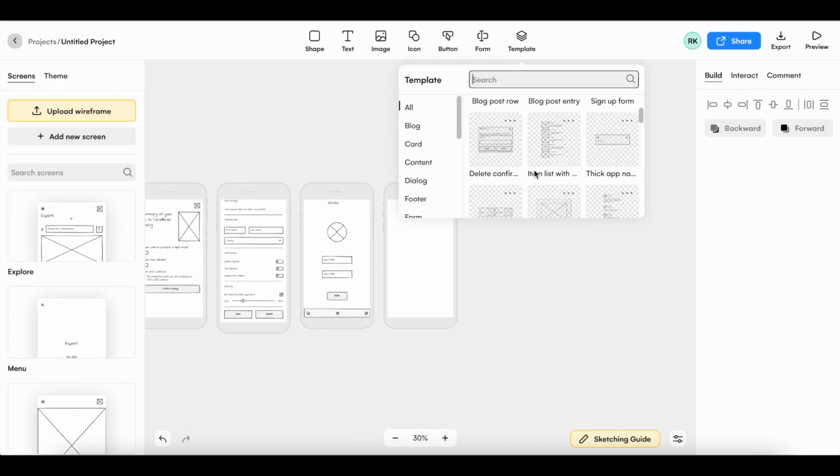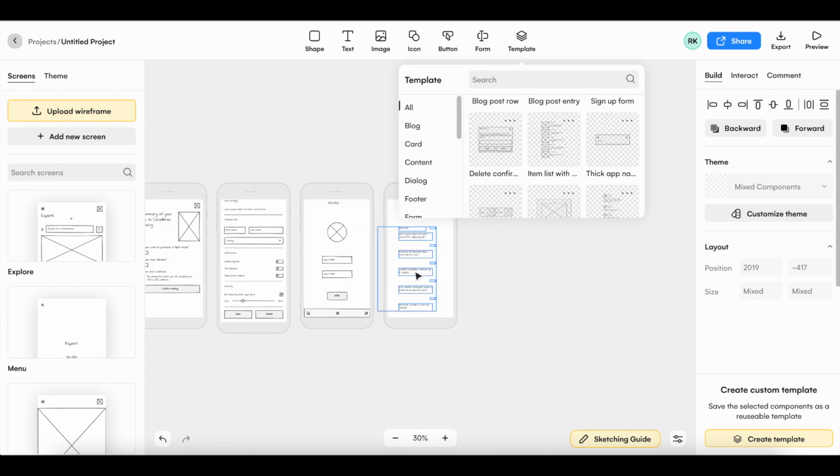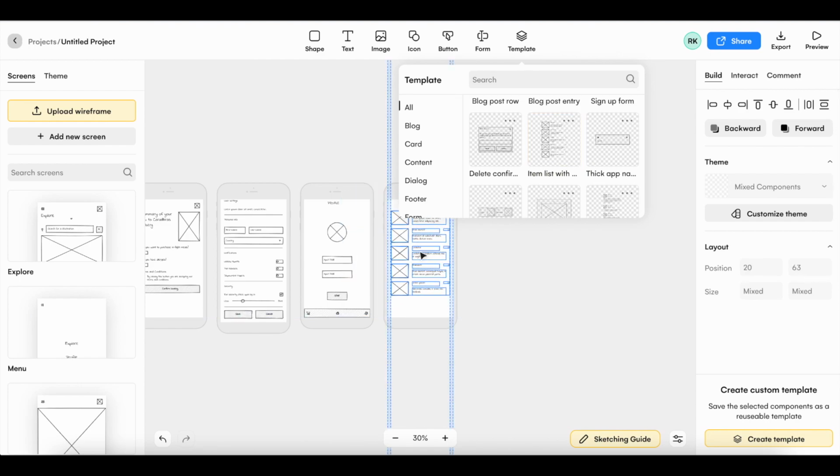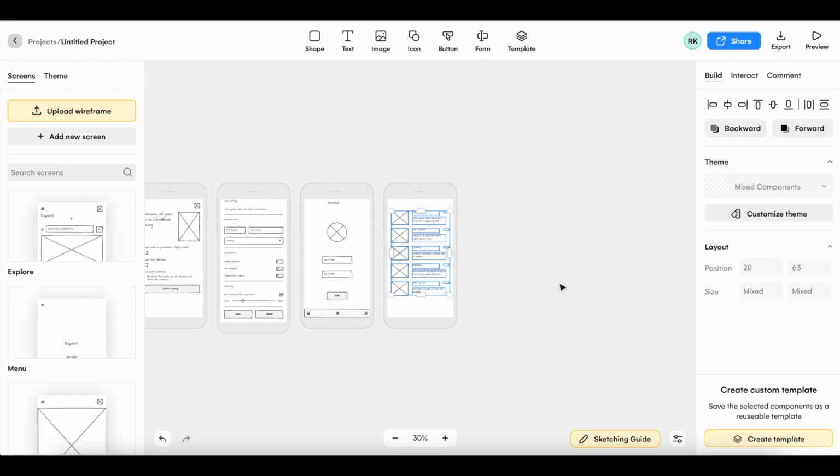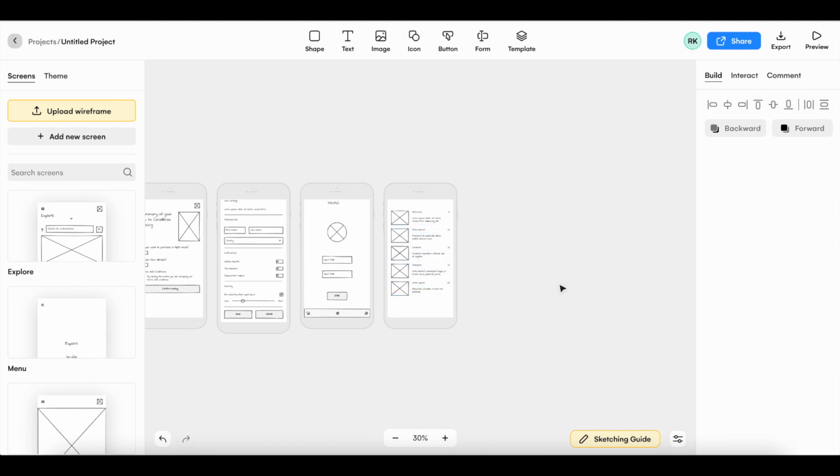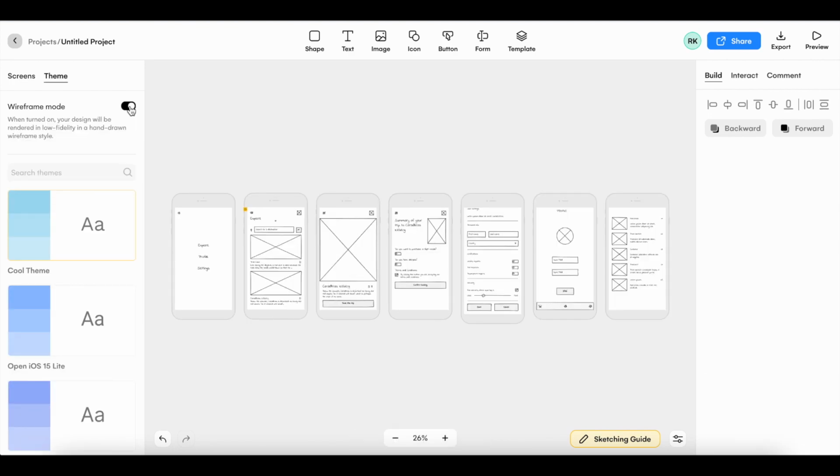I can now review the architecture of my designs, and I can even build out wireframes by dragging and dropping components from the top. Once you're finished, just click the switch to revert back to high fidelity.